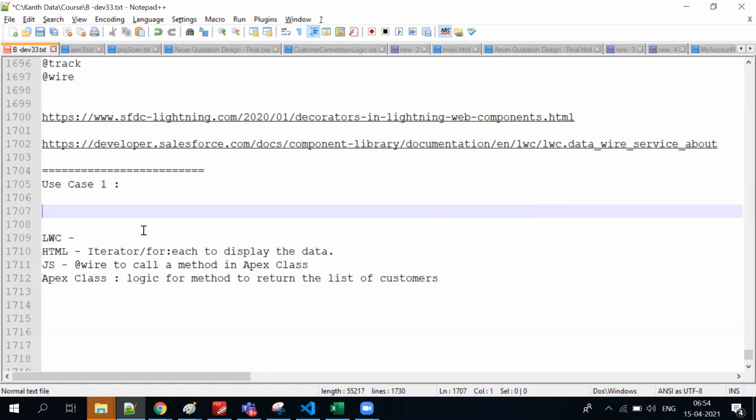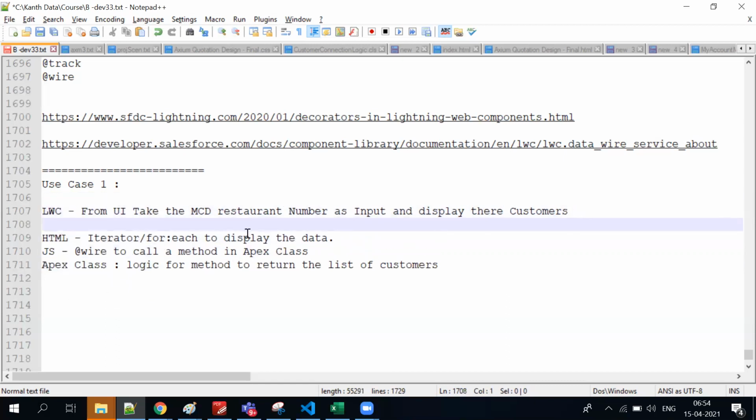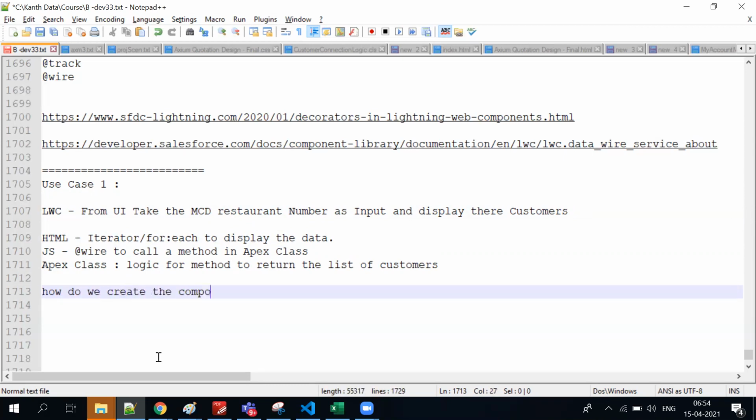Use case one is an LWC component. From the UI you take the MCD number and display the respective customers. If this is the use case, we have to build the structure for this. So how do we create the component? Before this, they're just saying take this MCD number and display their customers.